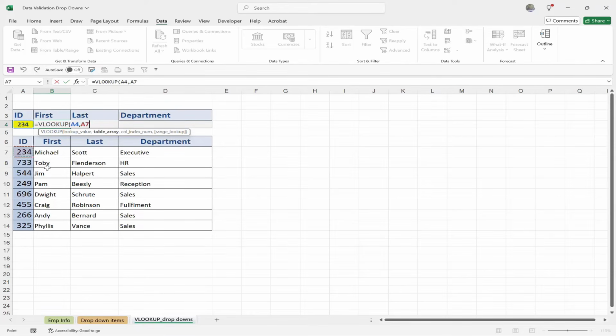I have my table array. I'll highlight everything here. That's really nice, super easy. And then my column index number is going to be the number 2 because the first name lives inside of the column 2 within my table array. Super easy. Boom, got that. And now you got a nice little bonus of how we can use VLOOKUP. Okay, that's pretty cool. But now, where does our drop-down menu come into this?